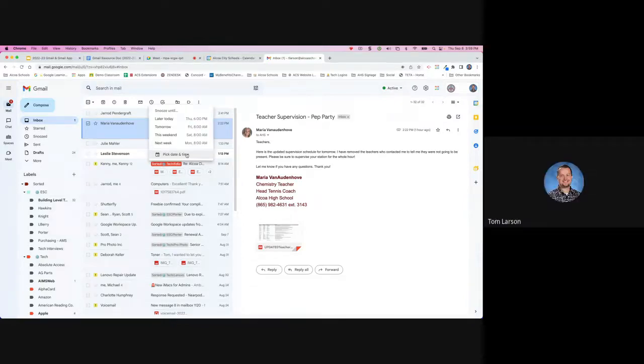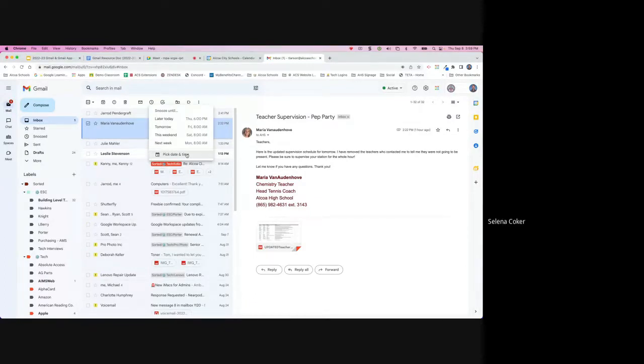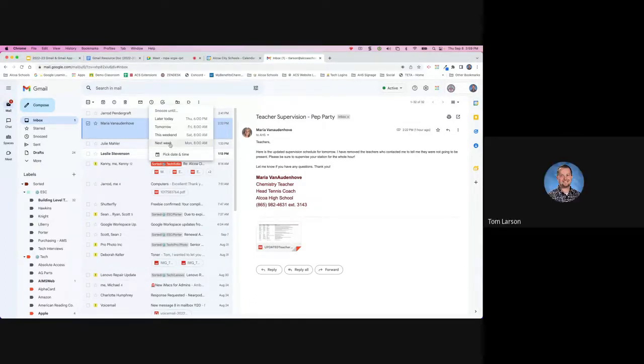Whatever you choose, the message will disappear from your inbox, and then based on the time that you selected, it'll automatically come back, and you'll see it as an unread message. So it'll look like it's brand new.